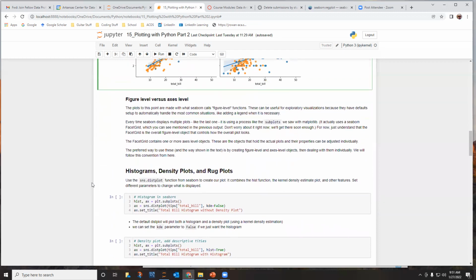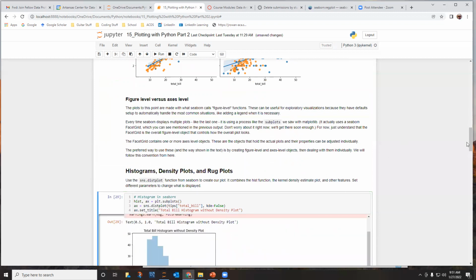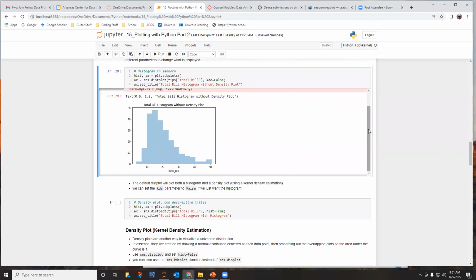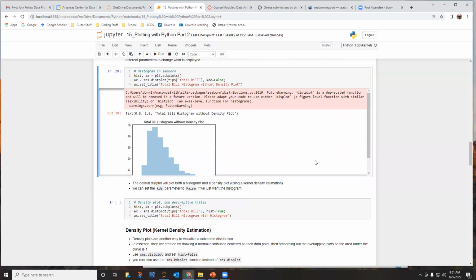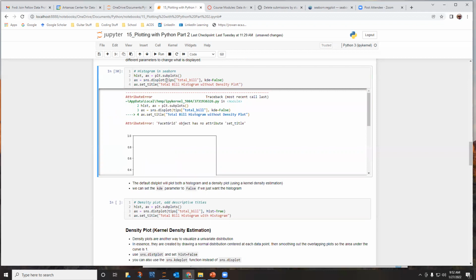So here we're going to do a histogram without the smooth line over the top. And we get our deprecation message here. Seaborn is moving to displot with no T. If I do that one, it seems like it's not quite the same. You have to get used to these new versions, and these libraries do this all the time. You see this quite often.